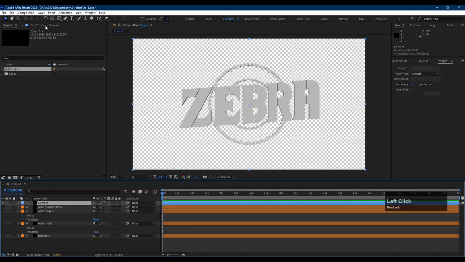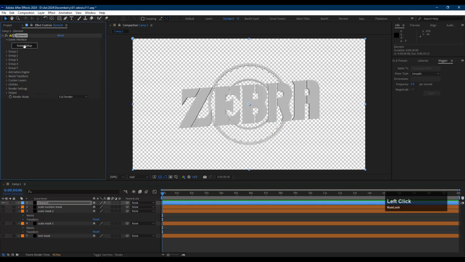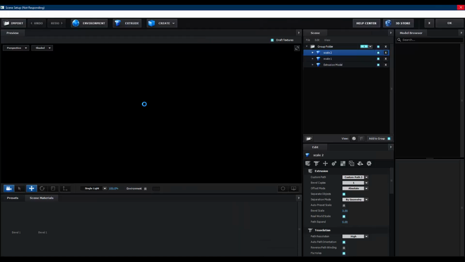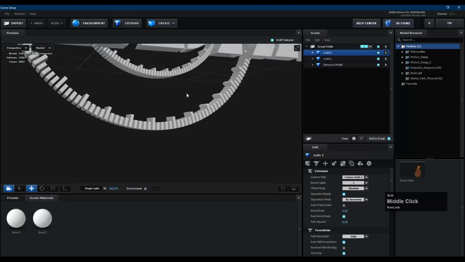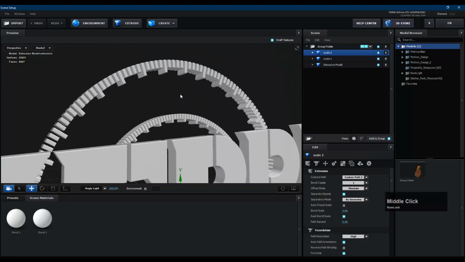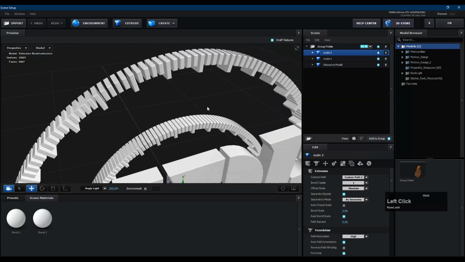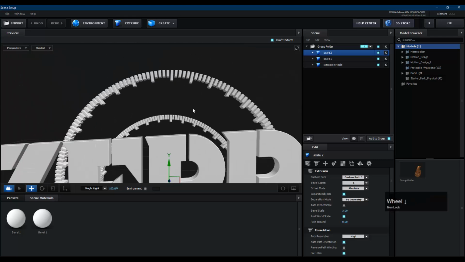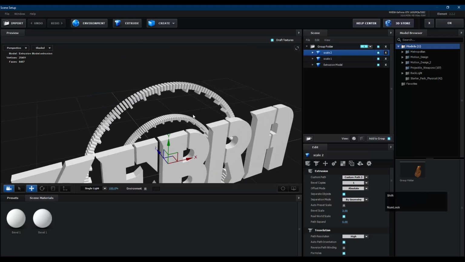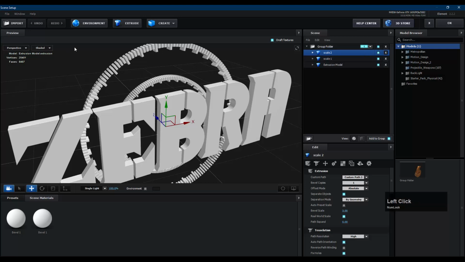Go into element, and then let's just go to scene setup. Hopefully it has, yeah, it has changed. So there is no issues now. So we can move on to creating the next one.